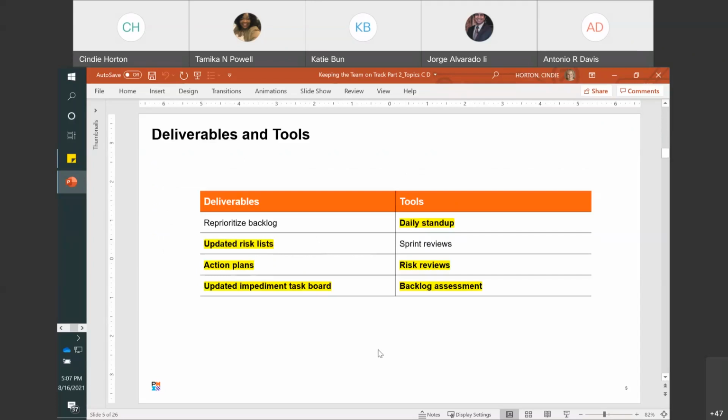So in regard to deliverables and tools, you'll see here listed the relevant enablers and the related tools, the deliverables and tools associated with these enablers. I've gone ahead and highlighted some of the areas that will be mentioned or covered in more detail in this session. The remainder of the items, which are only a couple, will probably be covered in more detail in some other sections of the course.